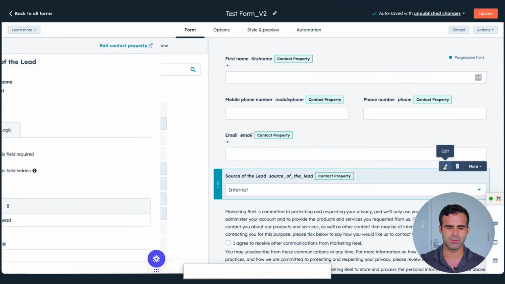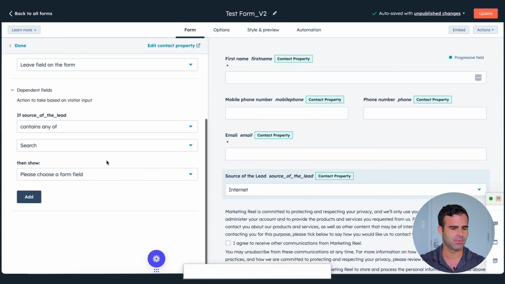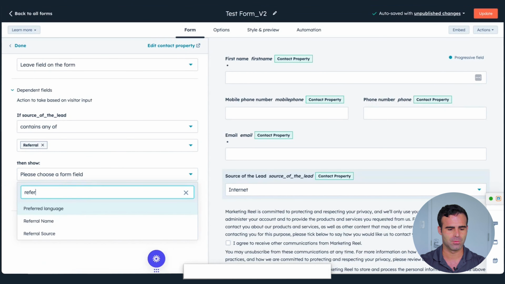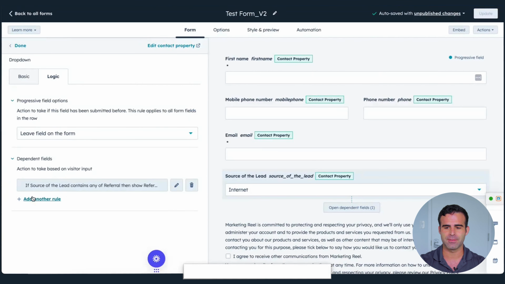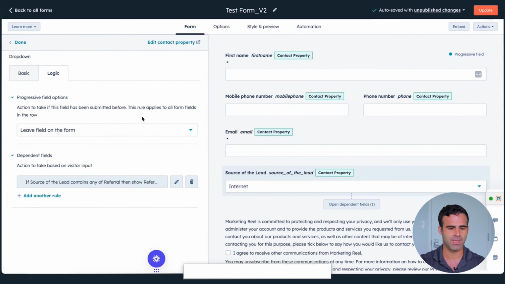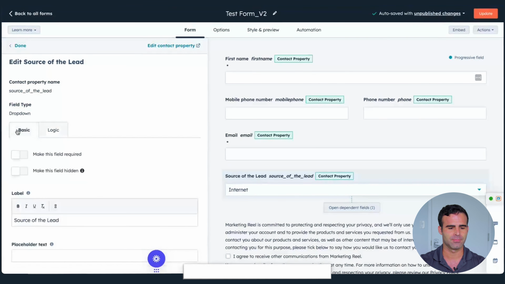And I'm going to go back here to edit, logic. If source of the lead contains any of referral, then ask the question of referral name. Add that. Okay. And then we should be good to go.